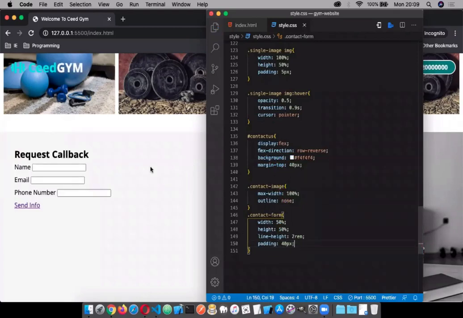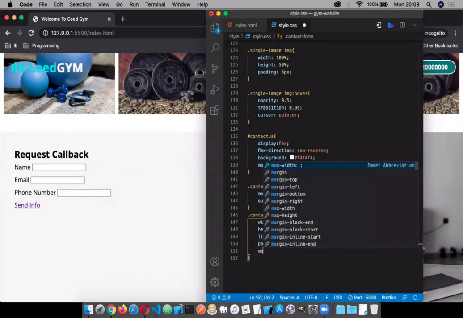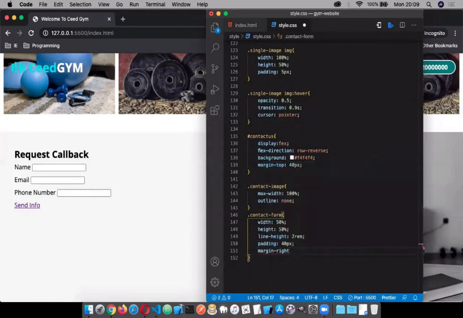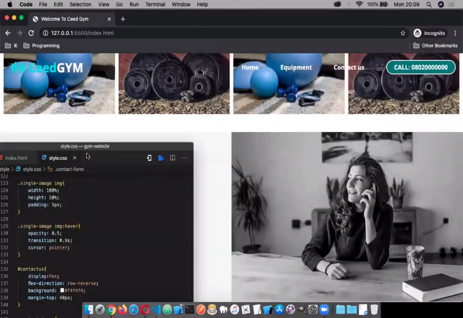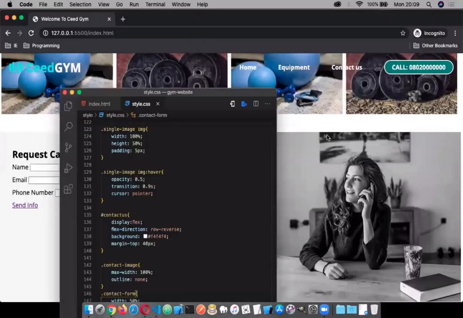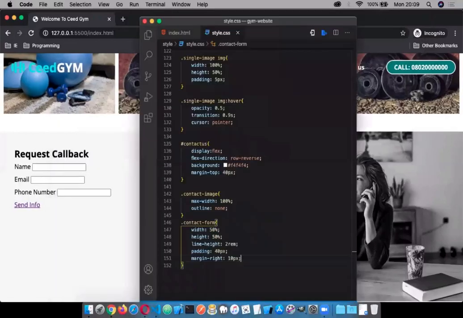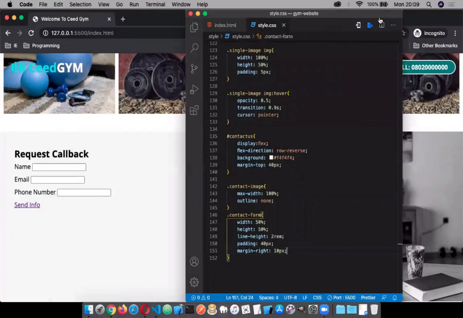So we can bring it a little bit down, and margin right of 10 pixels. So by the time we expand it, we don't want it to come too close to the contact us form. I think we are looking good for now. What's the next thing we're supposed to do?